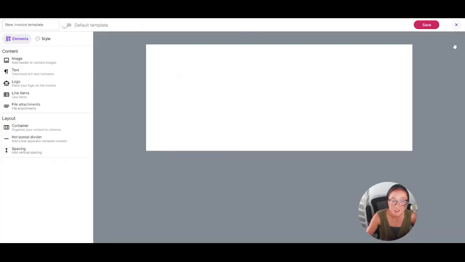Click on the plus button to create a new template. You can give it a name and you can make this your default template after you feel happy with it. You'll see here you have these elements. We'll talk about these layouts first.